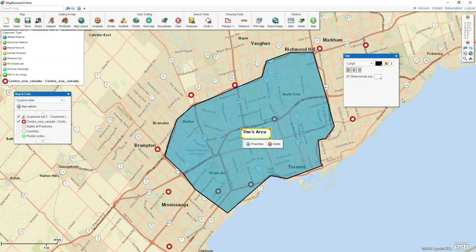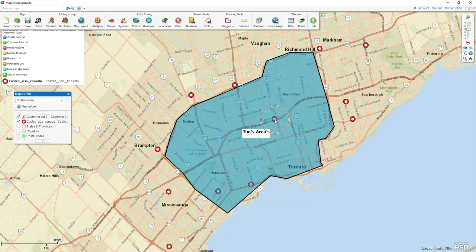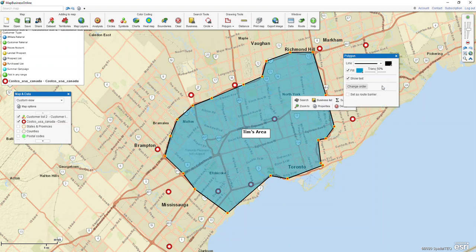You'll notice also that my points are kind of hidden behind this polygon. So if I were to click on this polygon, you'll see I have my properties, and that'll make that color box come back for my different polygons. And I have this change order box. And if I click on that, then I can choose to move my draw file behind my data sets so that those pop out a little bit so they're easier to see.